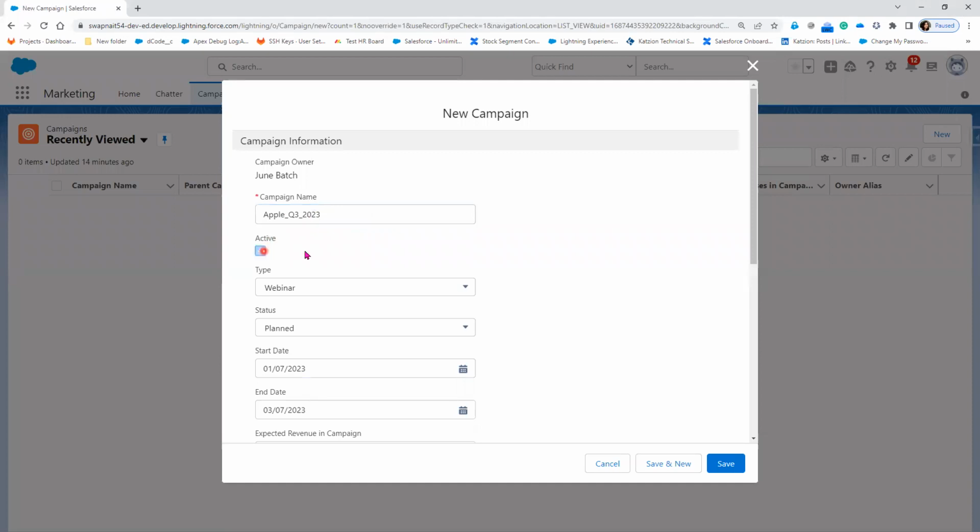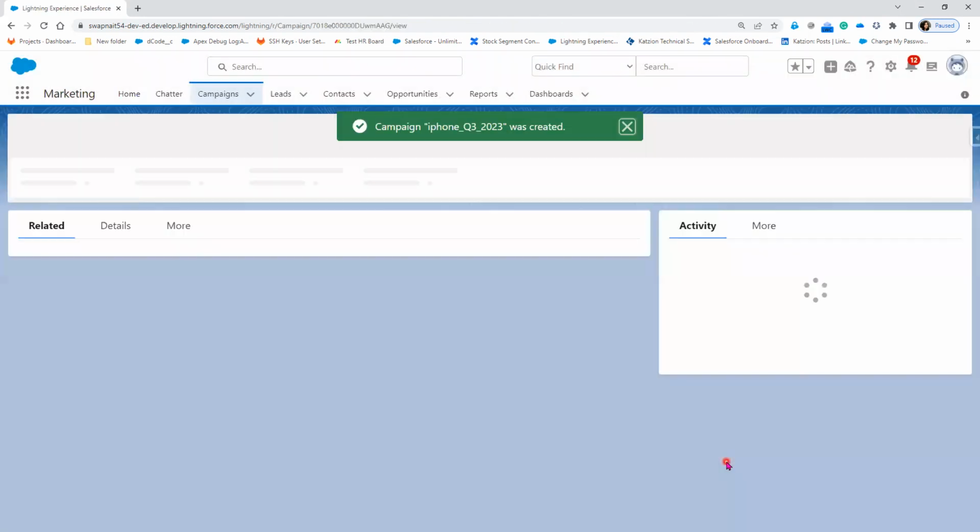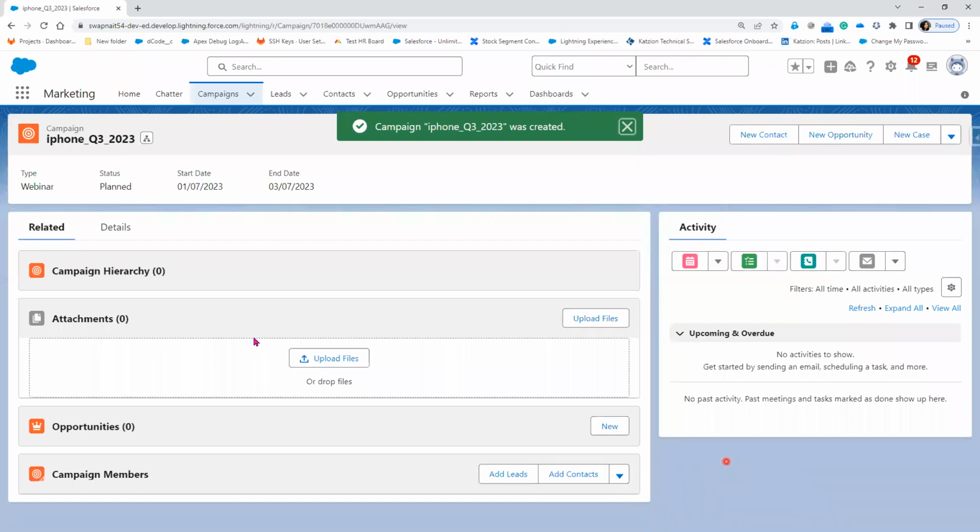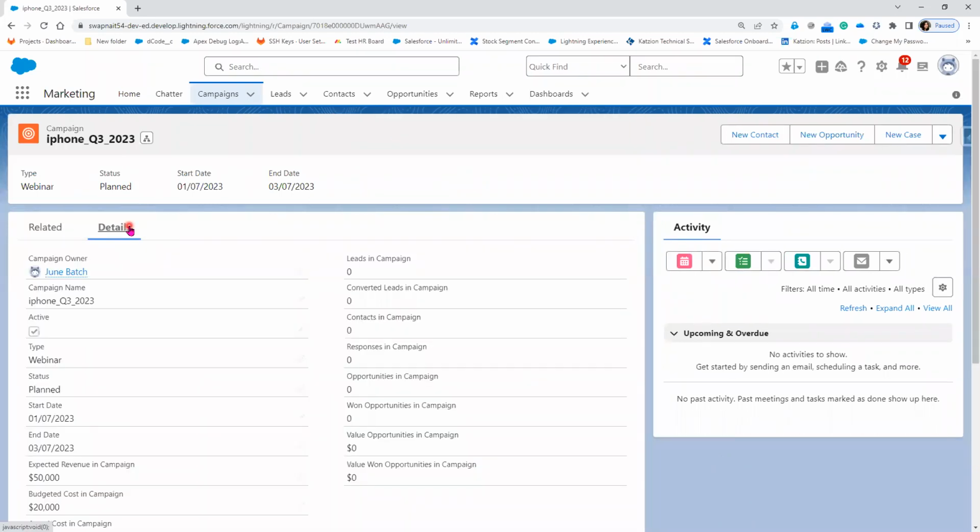Because this will give them the clarity that, okay, in quarter 3, 2023, we have done the iPhone one. Let's leave it as iPhone Q3 2023. Let's click on save record. As soon as the record is saved, now I can see that there is a planned campaign which should start on the 1st of July and end on the 3rd of July.